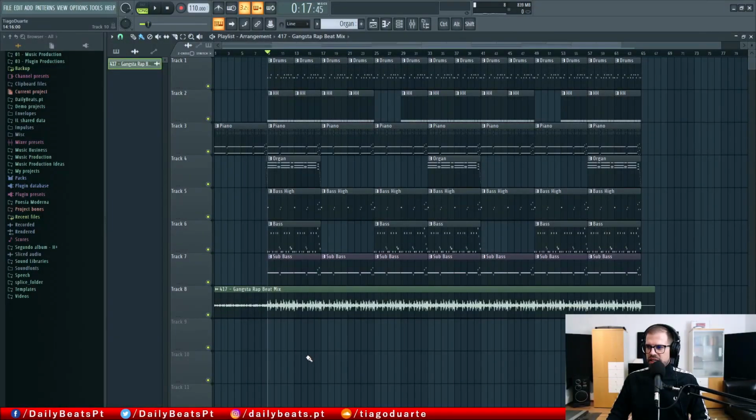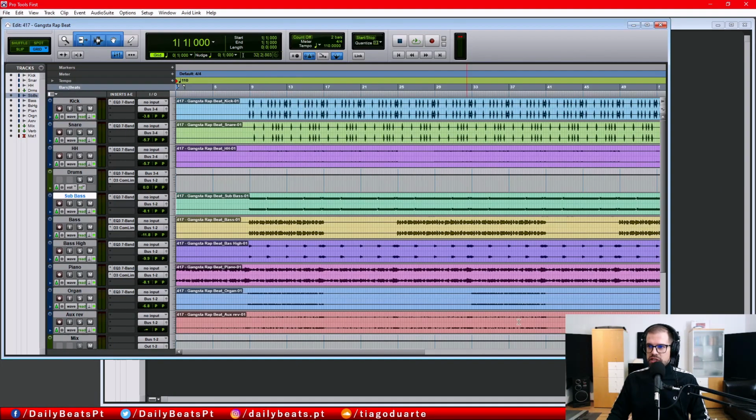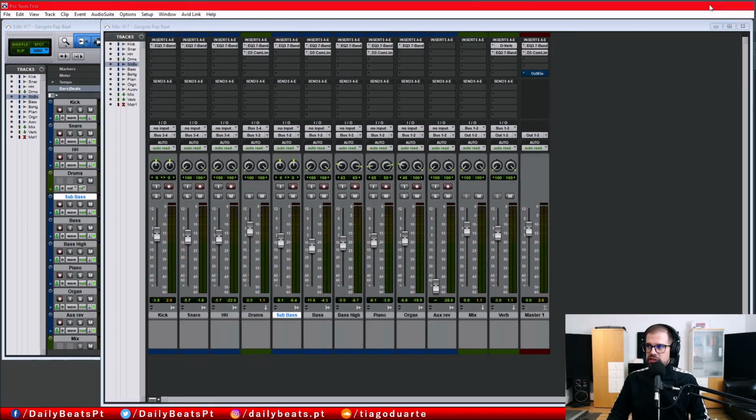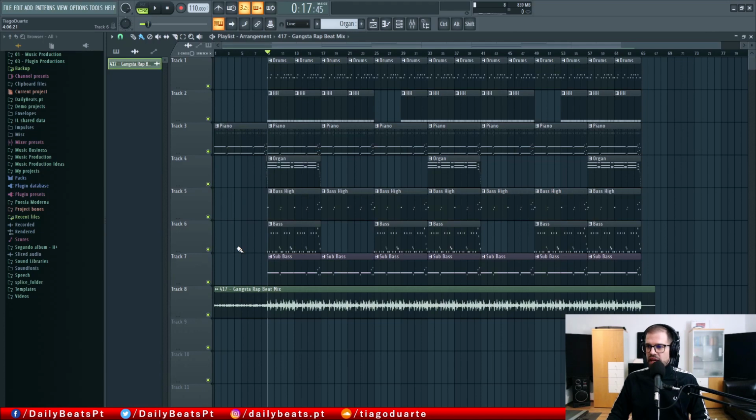Okay, so now we are back in FL Studio, and if you want to see how I mix this track, I did it in Pro Tools. So let me just show you. This is the project, and as you can see, we have all these EQs and compressors. And now let's see the before and after of the track.